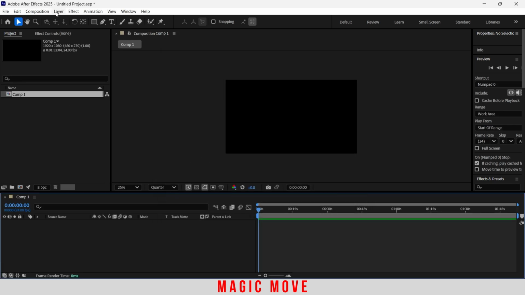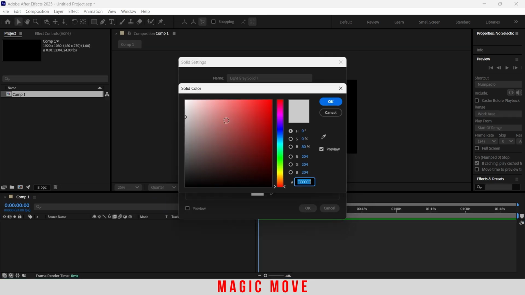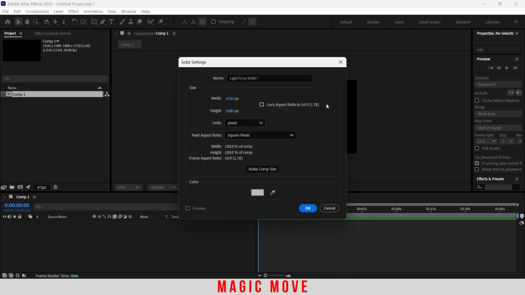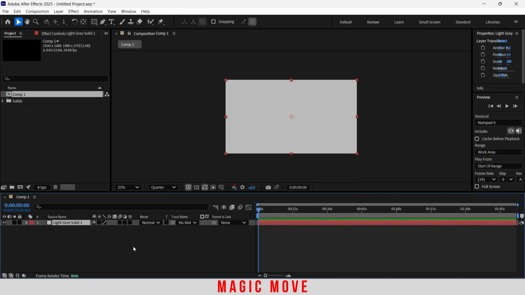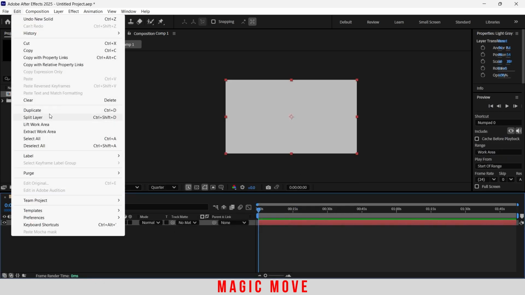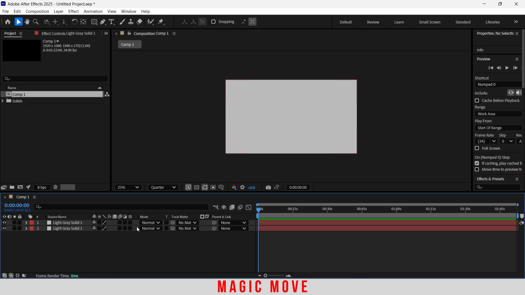Next, I created a new solid layer and picked a light gray color. Then, I duplicated the solid. One will be used as the floor and the other as the background. Make sure to enable 3D for both layers.